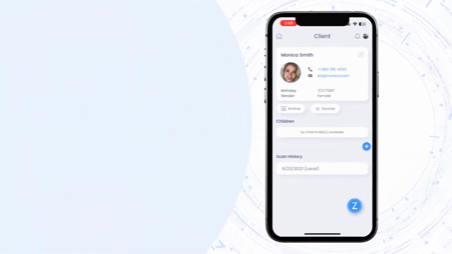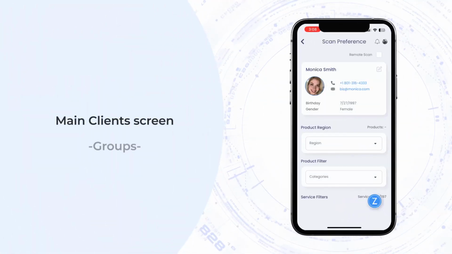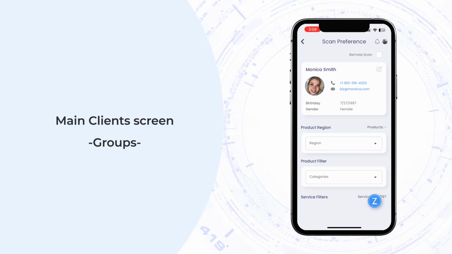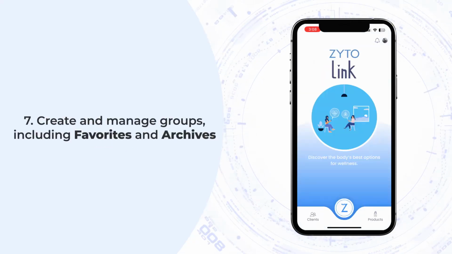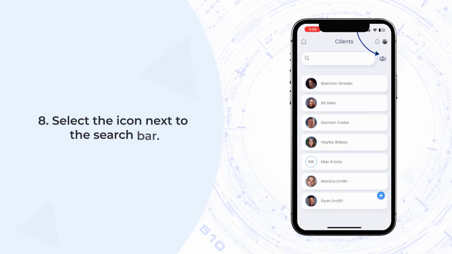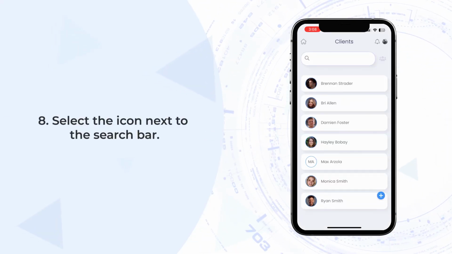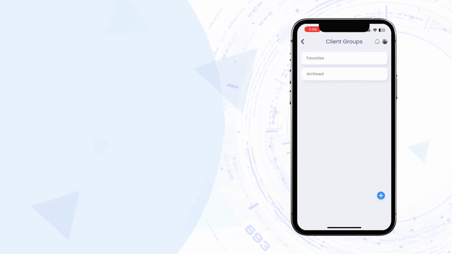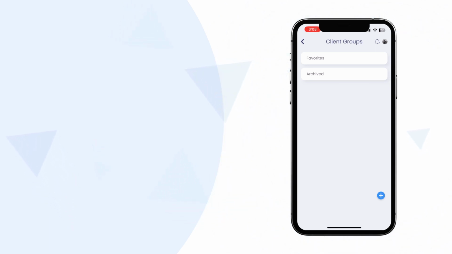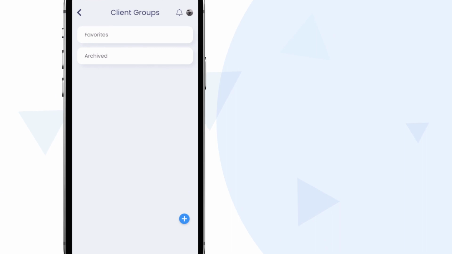Lastly, let's go back to the main client screen that has the list of all your clients and talk about groups. You can modify groups by selecting the icon to the right of the search bar here. You'll see that the favorites and archived groups are already in here. These are the groups you can add a client to from their profile, but you can also add and edit these groups here.